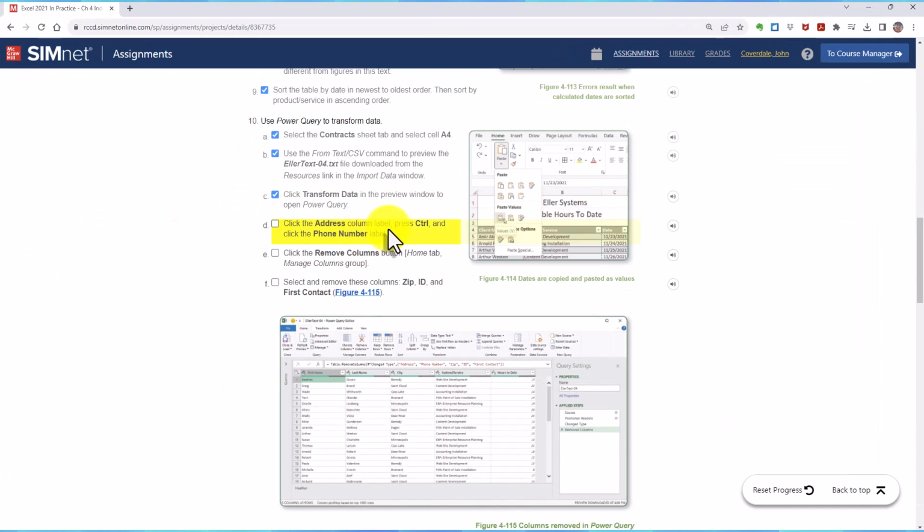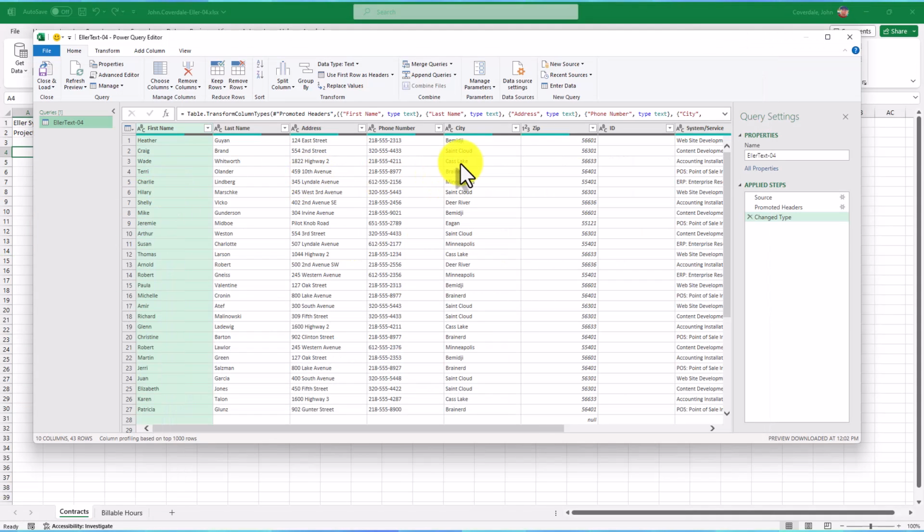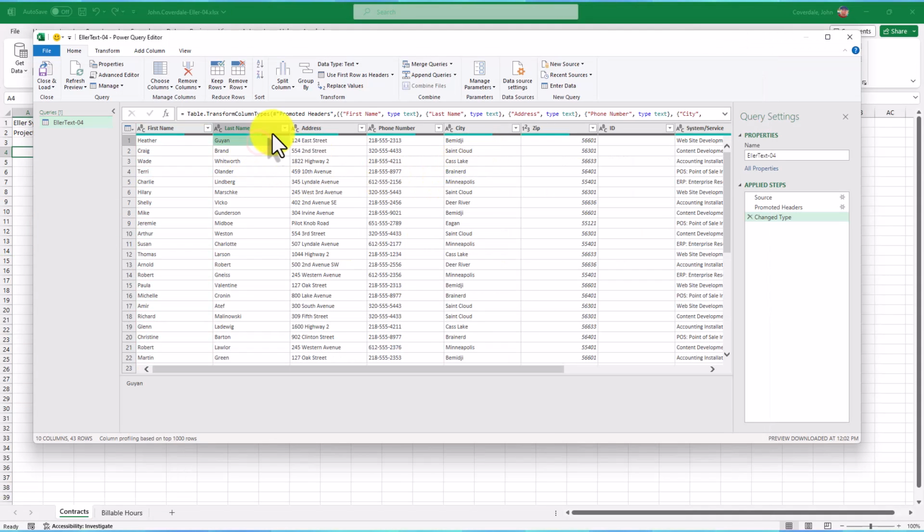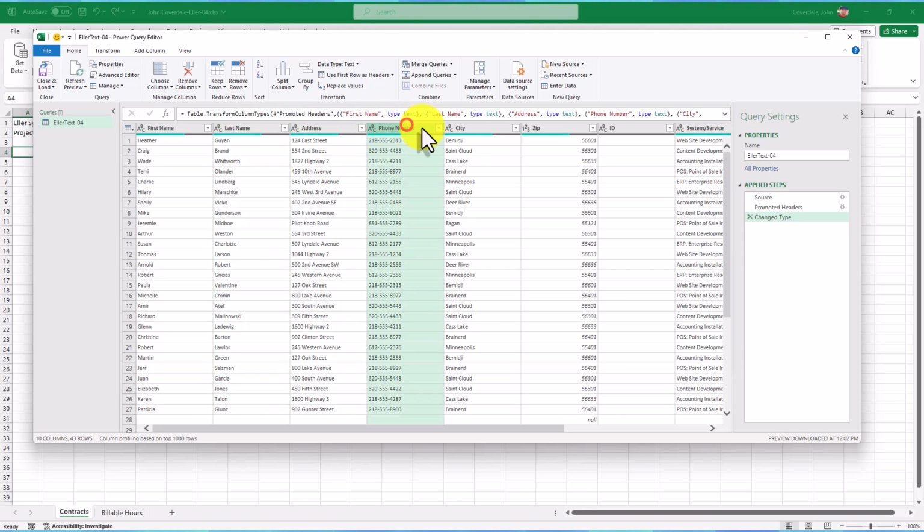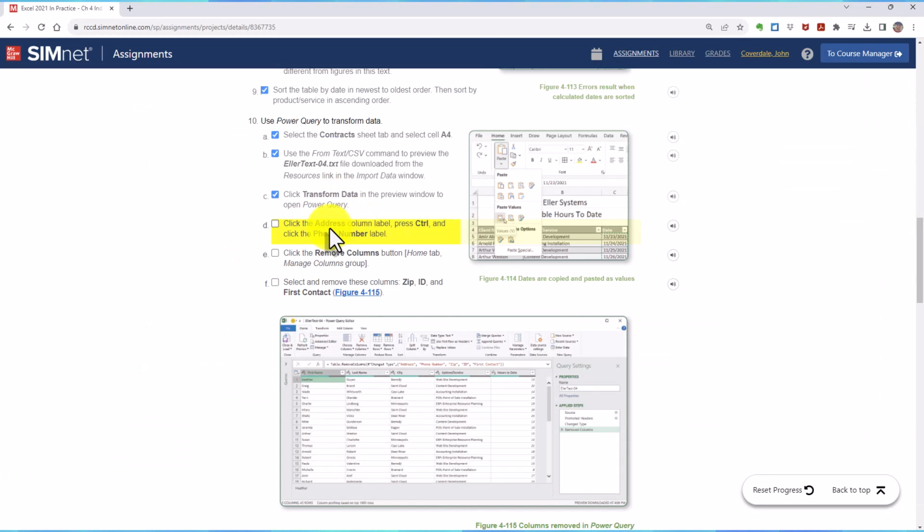Click the address column, press Control, and click the phone number column. Click Remove Columns to get rid of them. And then remove Zip, ID, and First Contact. So what we've got in this file is more data than we really need. If we click on a column label, we can select the entire column. And what we want to do is get rid of address and phone number. So I'll do that first.